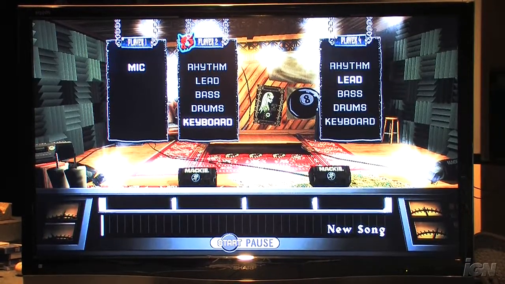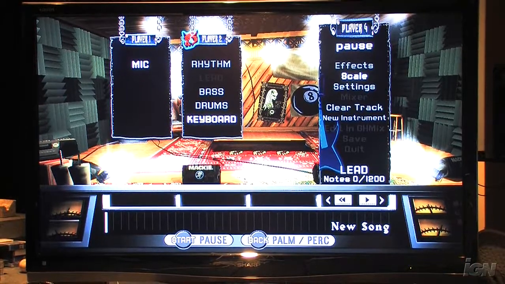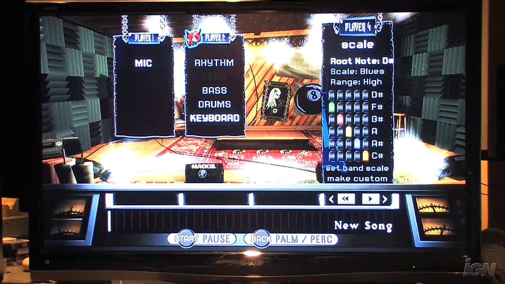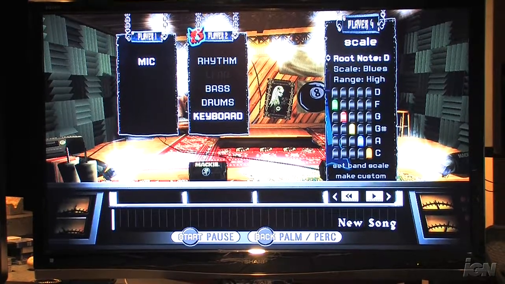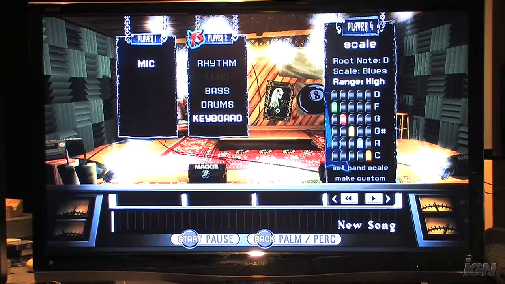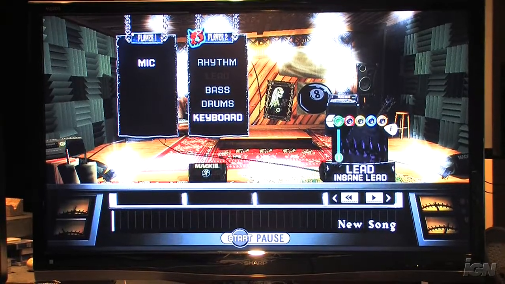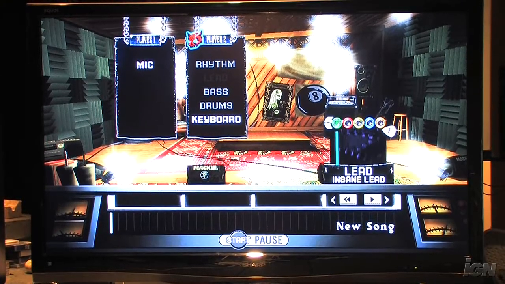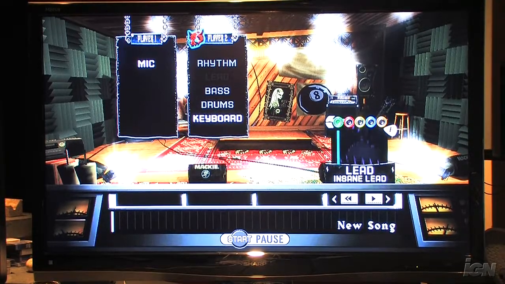Our lead guitar is a little different. The lead is where you do your solo notes. So now I'm going to show you the scale system. Right now I can set my guitar to any scale I want. So I'm going to set it to D blues. And I'm playing on the high range of the guitar, so the high solo notes. If I hold a button down and play a note, it's going to play that note. If I quickly switch between notes, that's called a hammer-on pull-off on a guitar, so I can get a little solo going. So let's see what we got here.